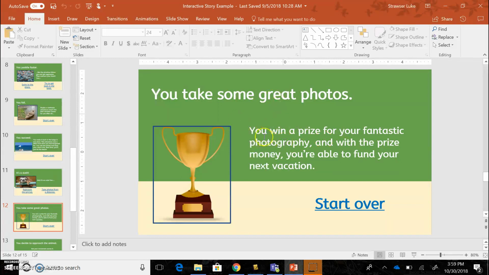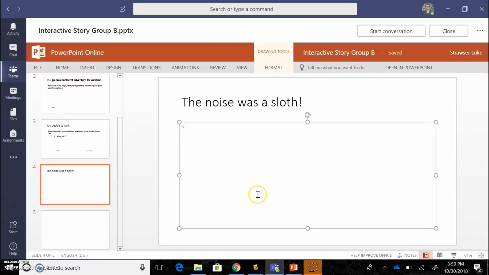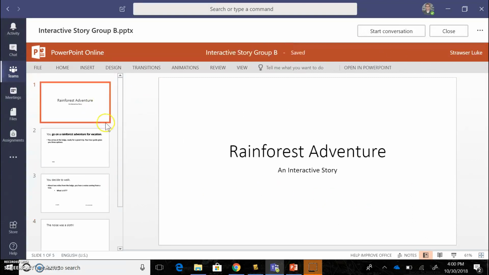But that's the end. When you get to the end, the only choice you have to create is this one, which is start over. So in my presentation, I'll say the noise was a sloth. If they choose to take photos of it, the next slide that goes with that will be the ending slide. And then make sure when you create your ending, you create a choice at the bottom that says start over. That way the reader can click that and go right back to the title slide.